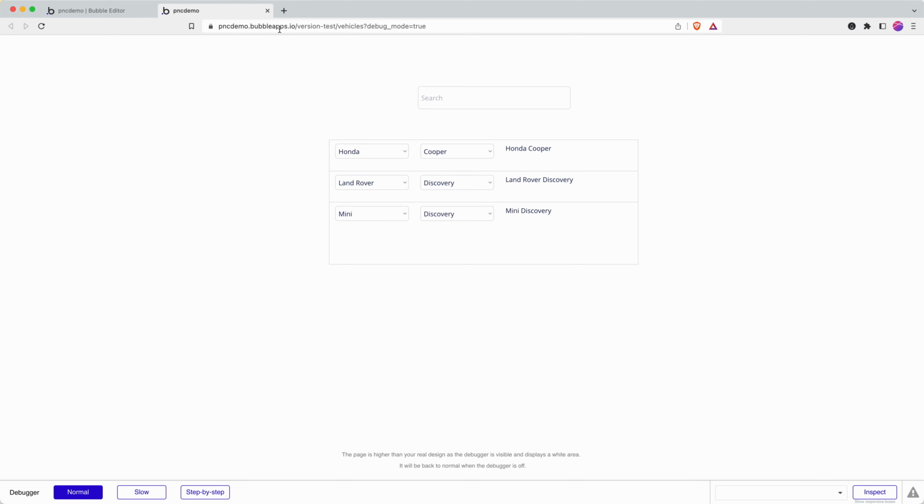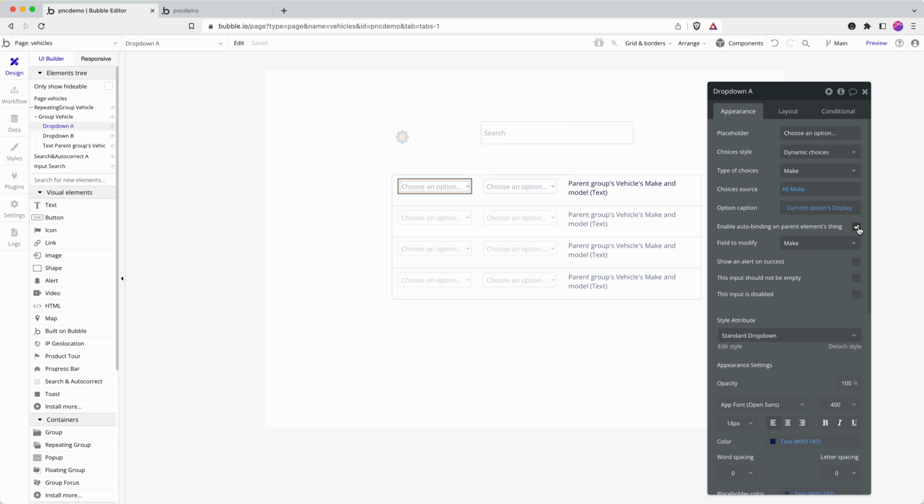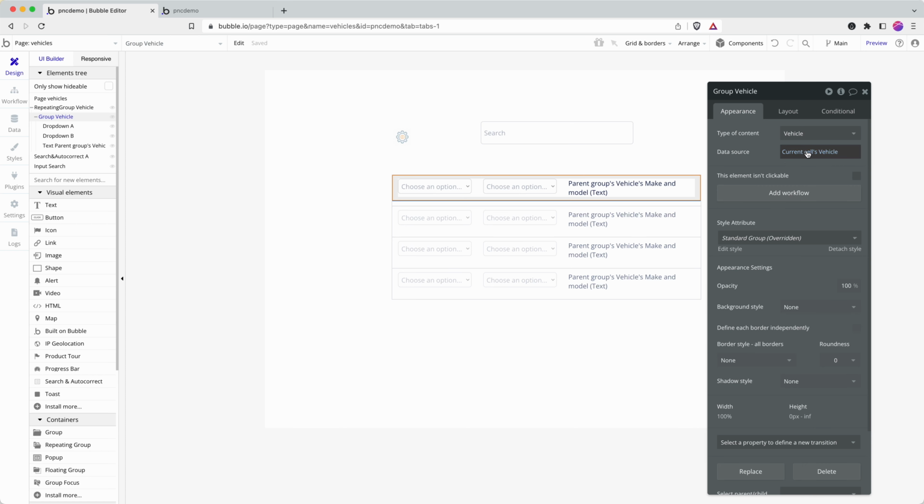Just one quick note, remember that the fields here, I've set them to auto bind, and auto binding only reaches up one level. So again, auto binding is not going to work if the parent of the auto binding input is empty. Now that the parent has got a vehicle value as a data source, that should work.